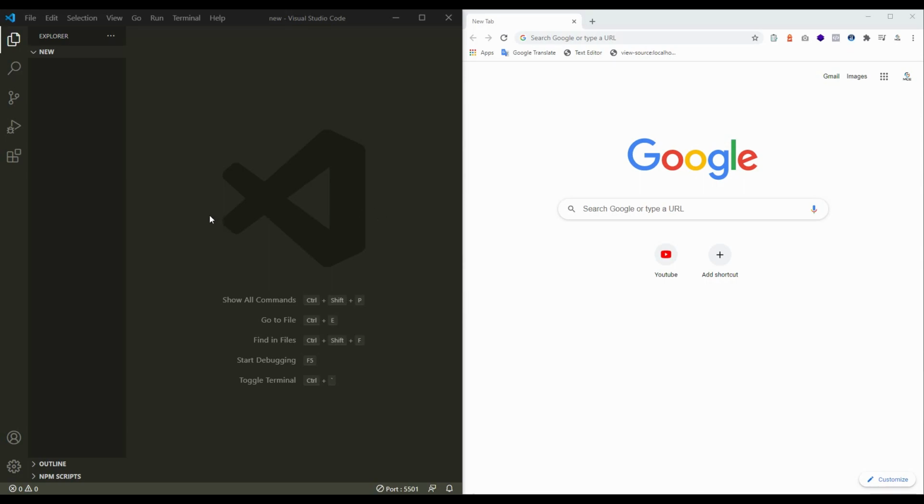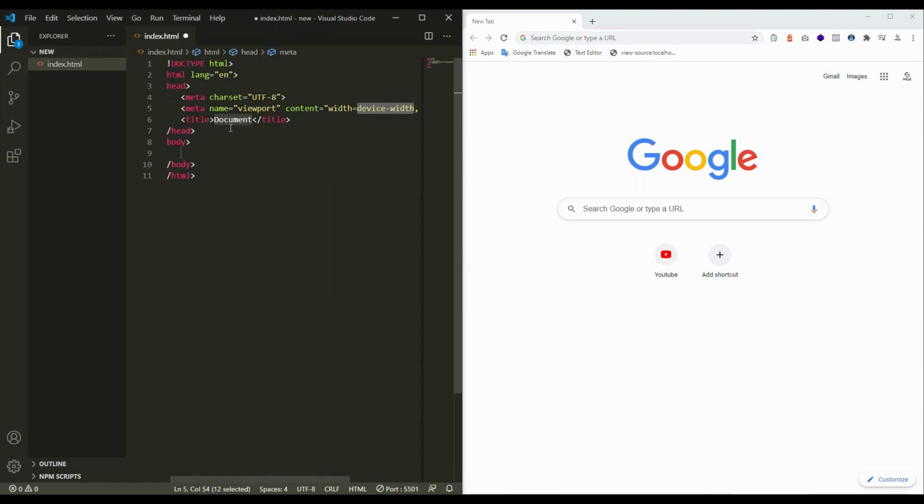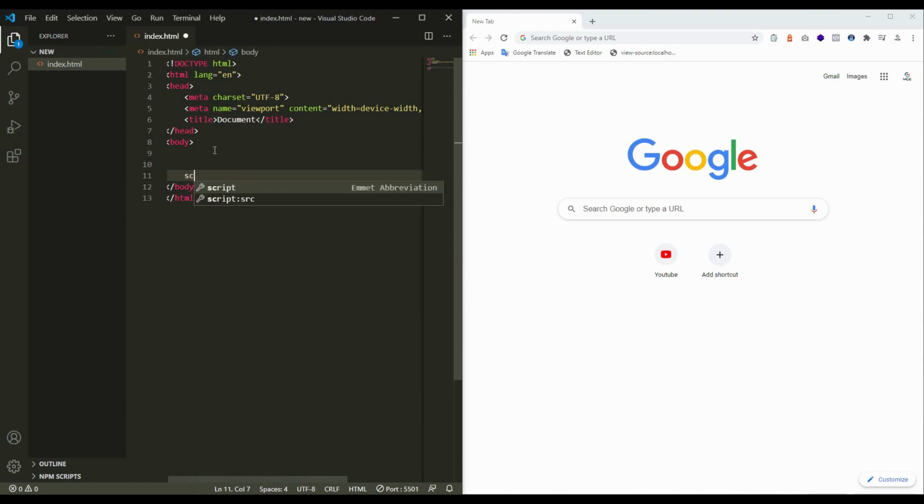First we need an HTML file. For that I am creating a new HTML file. This is our HTML file. Now let's write the basic structure of HTML. In this video, I want to write JavaScript as an internal script. For that, I am creating a script here. Now let's start the main part of our video.